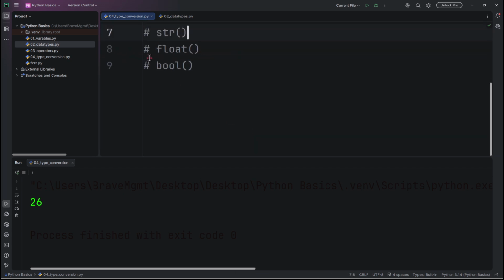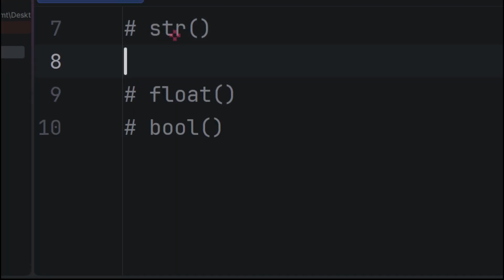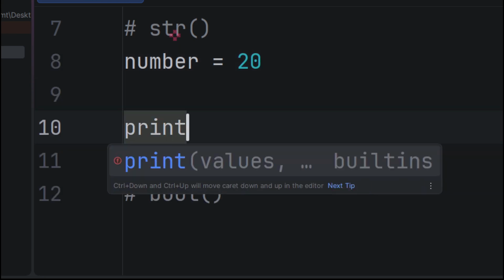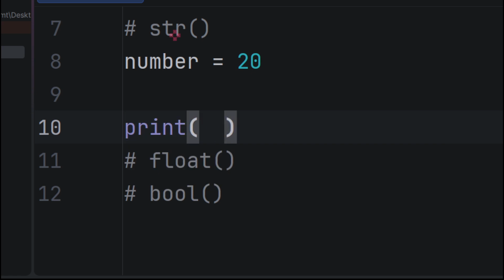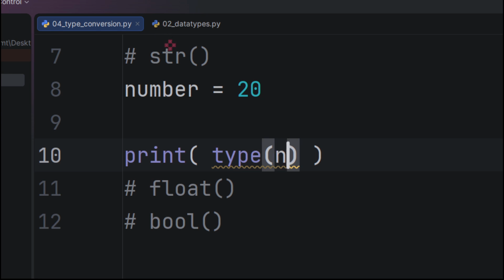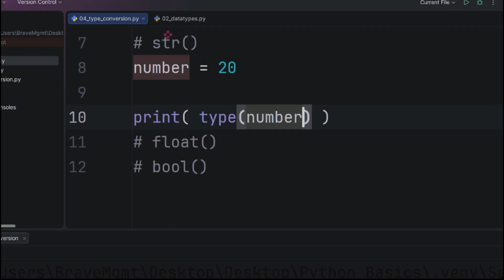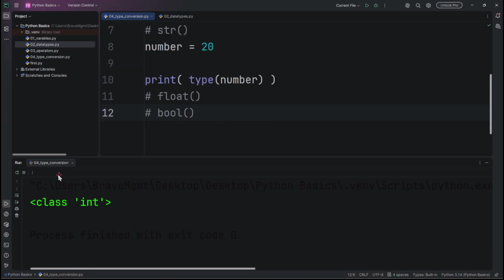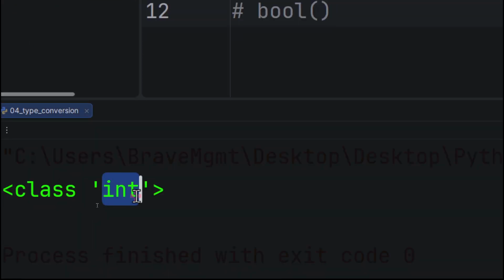Let's simply see what we can convert into a string. So right now let's create a variable called number, and we can set this number to 20. And if we actually want to check the type of this number, I can use the type function. I just want you to see what data type this 20 is, whether it's an integer or something else. So you can see that right now that 20 is simply an integer, right?